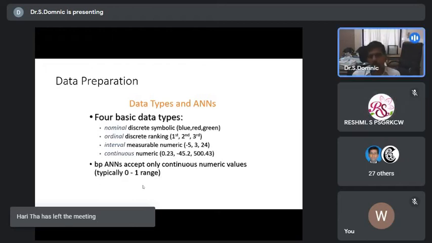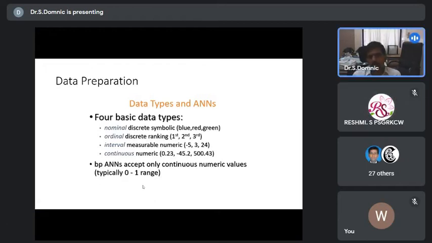Here there are four basic data types: nominal, ordinal, interval, and continuous. But these data types should be changed into another form, because backpropagation ANN accepts only continuous numerical values, typically 0 to 1. So what is the conclusion? It should be normalized, which is 0 to 1. Whatever the inputs may be, they should be normalized. So data normalization is important before giving input to the ANN model.